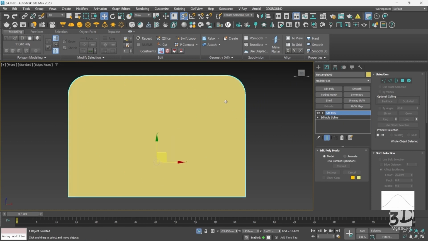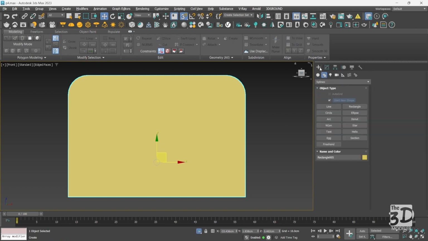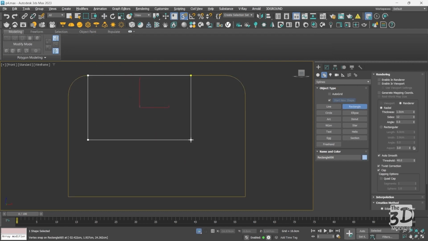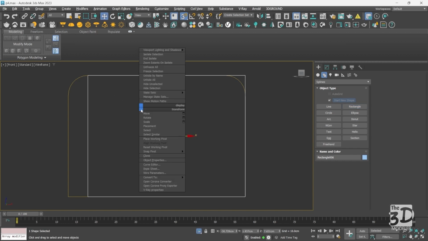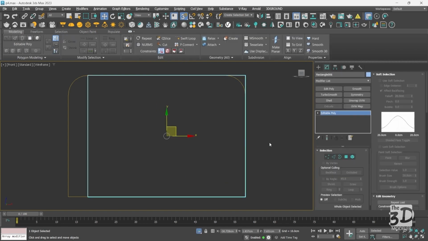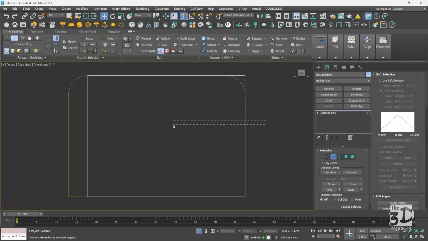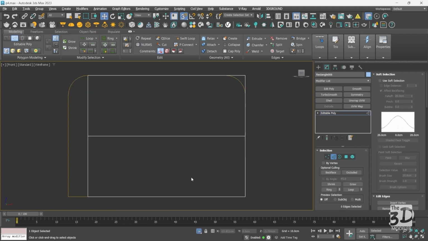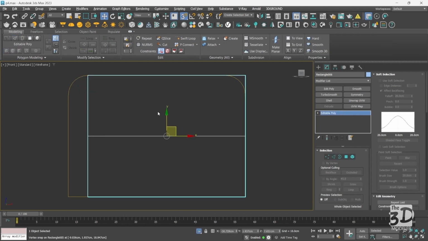I want to divide this object into 2 equal parts, and to do so I will use a reference object by creating a rectangular spline like this with the same length of our object and convert it to an editable poly object. Right click, convert to editable poly, then go to the edge mode, select these edges, right click and connect them. Now we have divided our reference object into 2 equal parts.